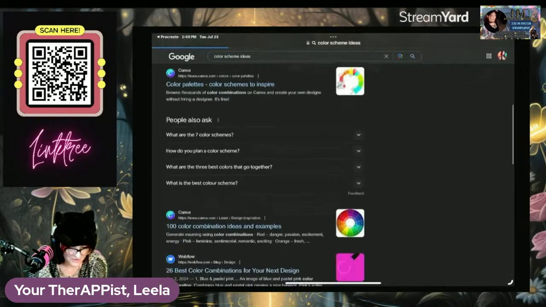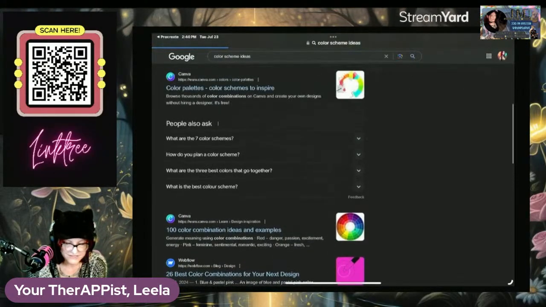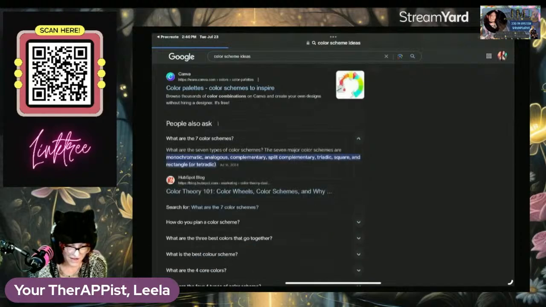All right, so this is where we go. Our 7 color schemes, and we've got a color wheel, right? So the 7 major schemes are monochromatic, which are different shades and hues of the same color.